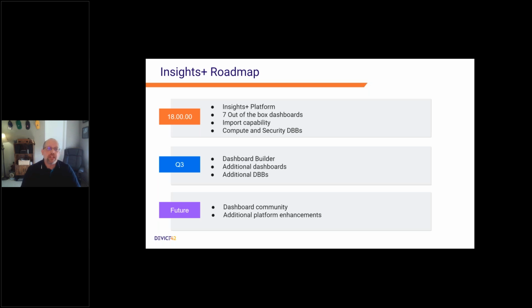You also have the ability to import additional dashboards. So as we build and release dashboards, as folks from Jason's team build additional ones, you'll have the ability to import those without upgrading the platform once you're on 18.0. And then the compute and security data building blocks that I mentioned as well. So that's what you get with 18.0 once you upgrade to that. Again, no additional licensing, no additional charge. Those just come as part of your upgrade.